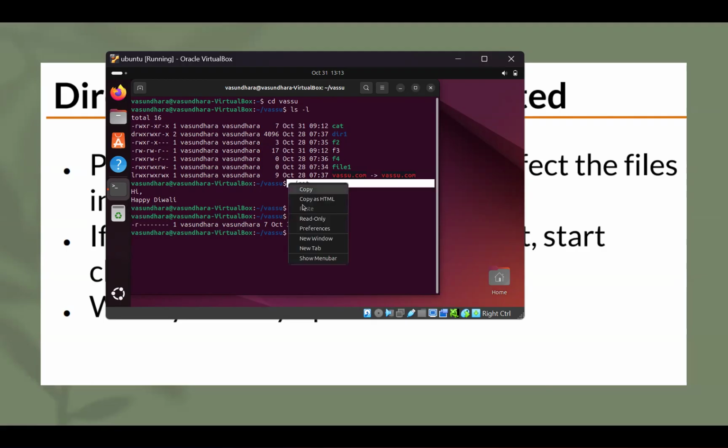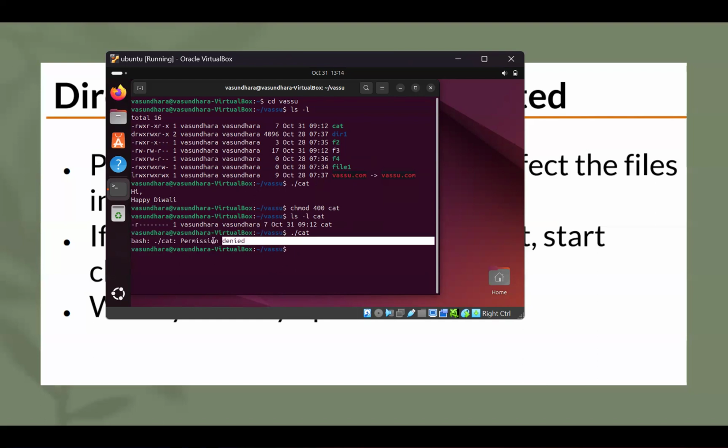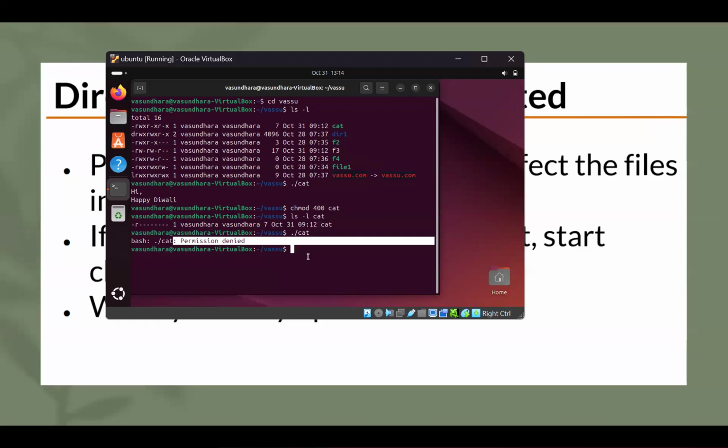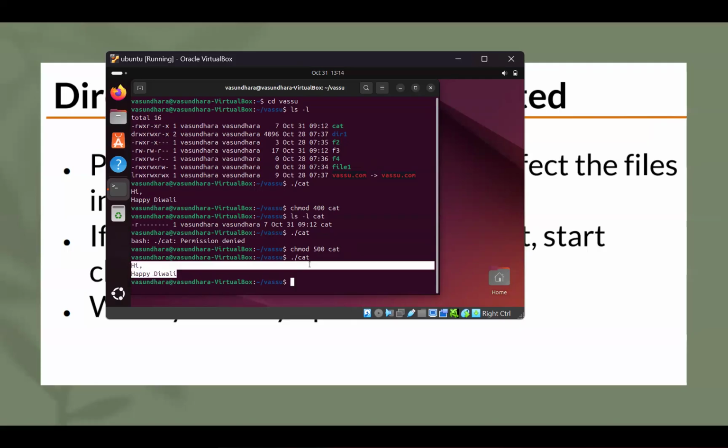Let me run this command. See, it is throwing an error, permission denied, because previously the cat file had execute permission for all users, groups, and others. Now I have removed all the permissions and given only read permission for the user. That's why it is displaying the error permission denied. Now I'll give this file permission 500, which means 4 for read plus 1 for execute. I'm giving the user permission to execute the command. Click on enter. Let me run the same command. See, the command has been executed.